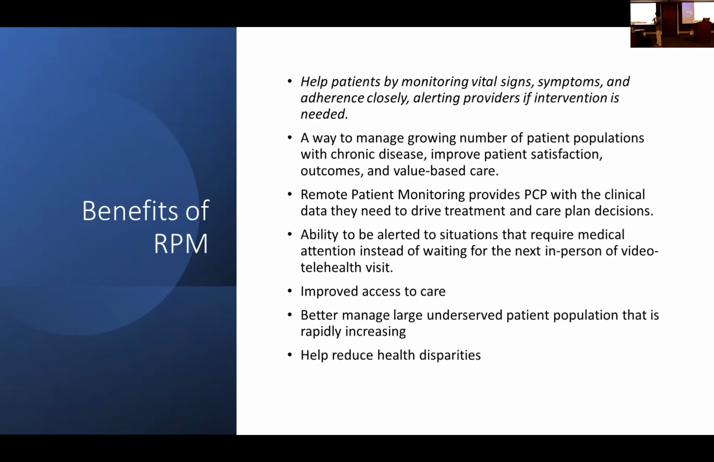And so, improved access to care, and with that, intervening at specific times. What we want to do is reduce the number of hospital admissions and the number of times the patient goes to the ER, and obviously, in the long run, save costs.